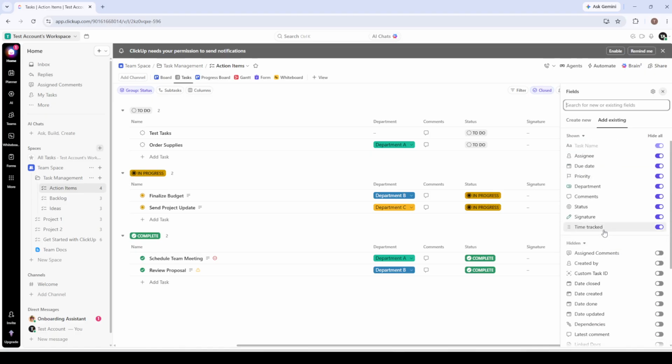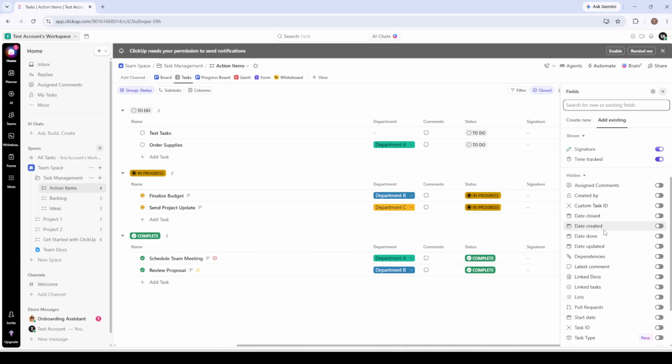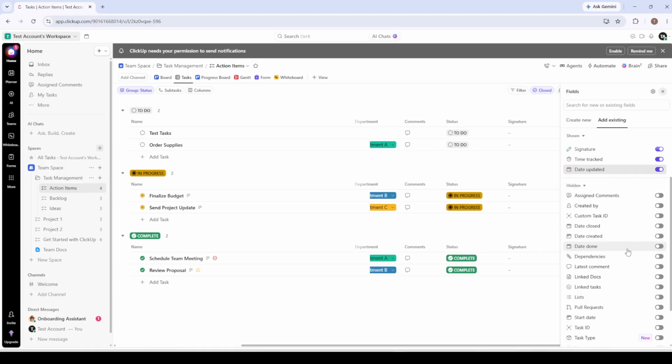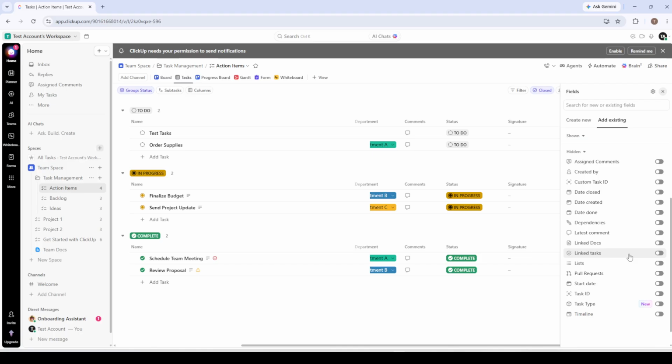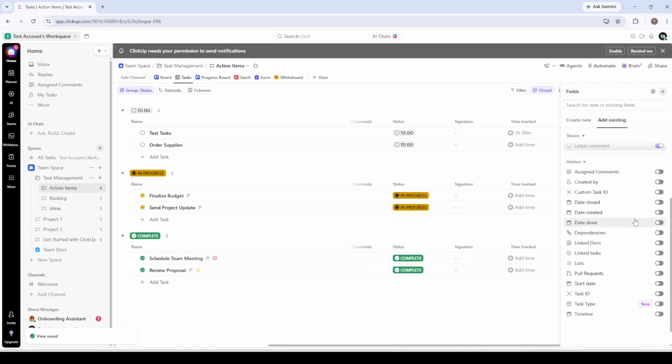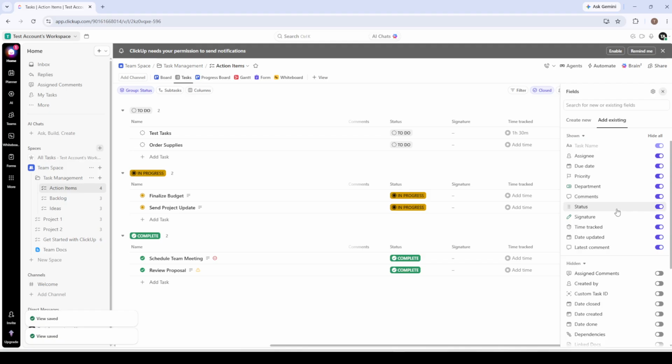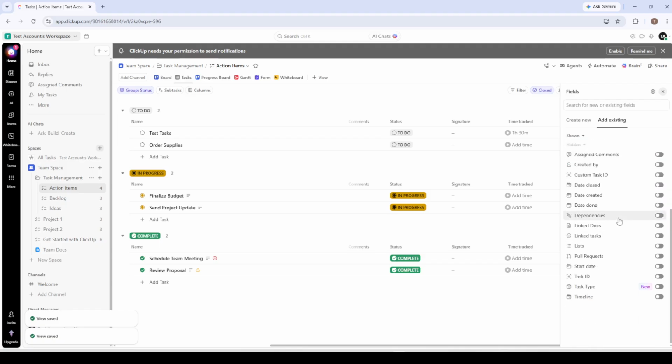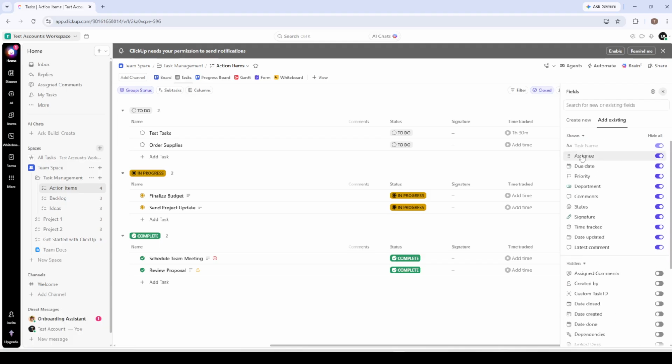The first option is the Add Existing tab. ClickUp already tracks a surprising amount of data behind the scenes, things like date created, date updated, priority, and time estimated. But these fields are hidden by default to keep your view clean. If the information you want already exists in ClickUp, this is where you surface it. Just toggle on the field you want, and it appears instantly as a column. No configuration needed, because the data is already there.